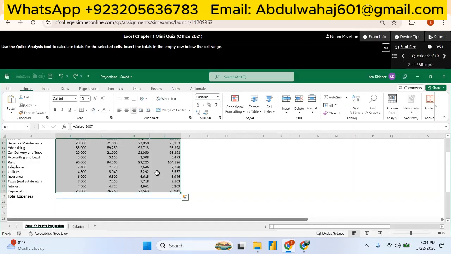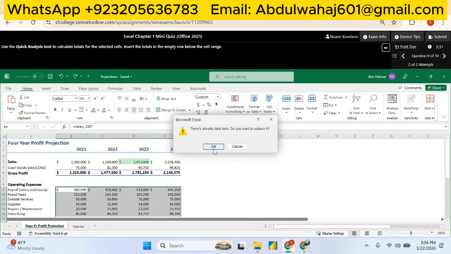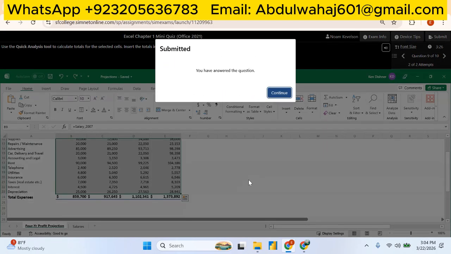That's it. Okay, this was wrong. So if anything you attempted is wrong, it will appear again. So click here, go to Totals, and here you can see it shows the sum to the right, and here it shows the sum to the bottom. Okay, that's it. We are done with this one.